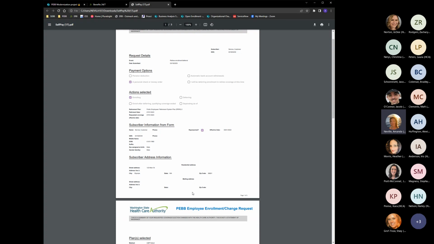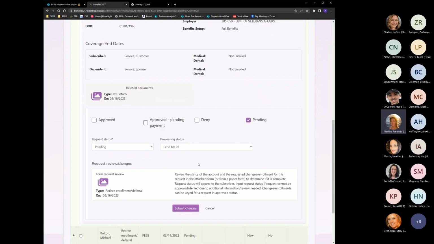So we could, of course, I'm only sharing my Chrome right now, but however you guys would manage that if you do a side by side, this is your form that you will then use to process the request. So I'm going to go ahead and change this here. Let's say that this is approved and it's pending payment. We looked at this request, it looks good to go, and we want to approve it, but we haven't got payment.